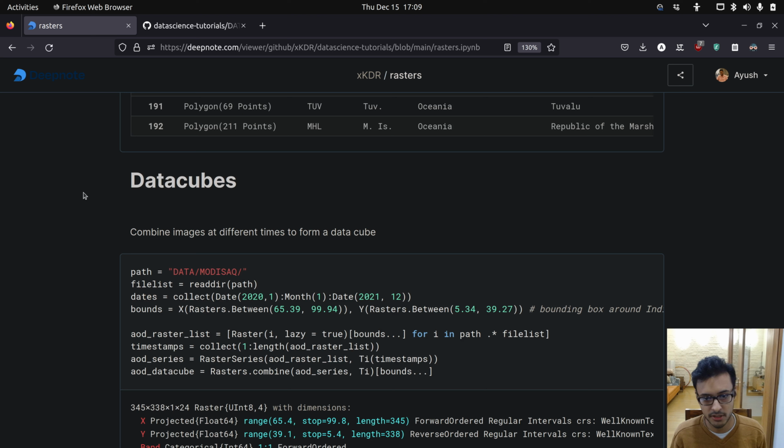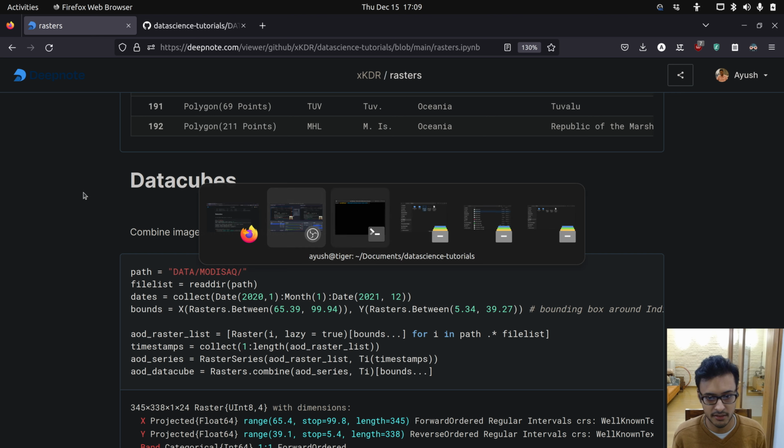Finally, we come to a different concept called data cubes. So we can combine images over time to make cubes. So let's look at the data.